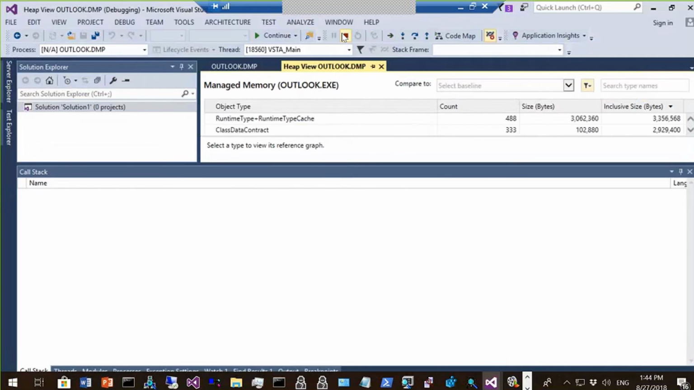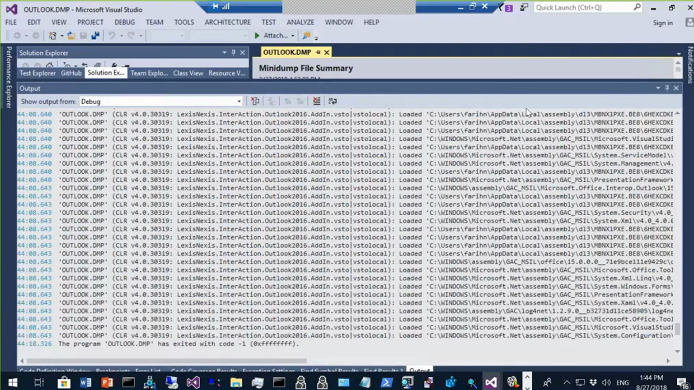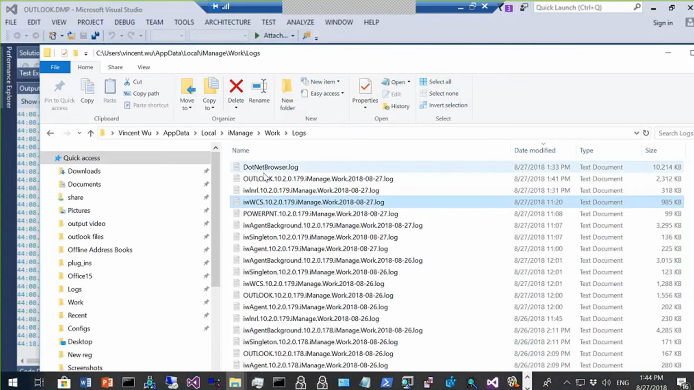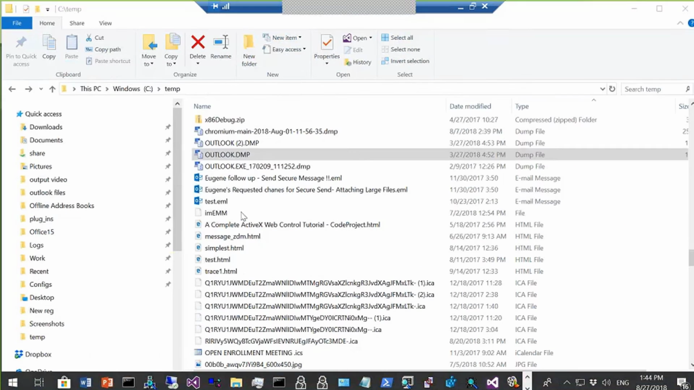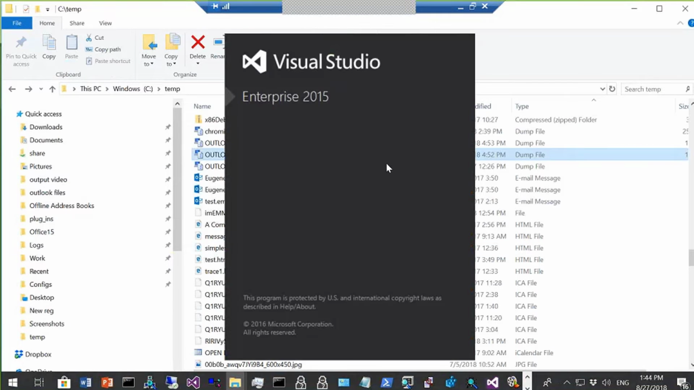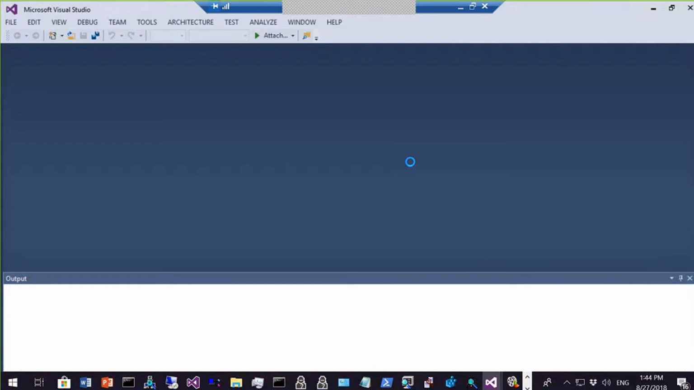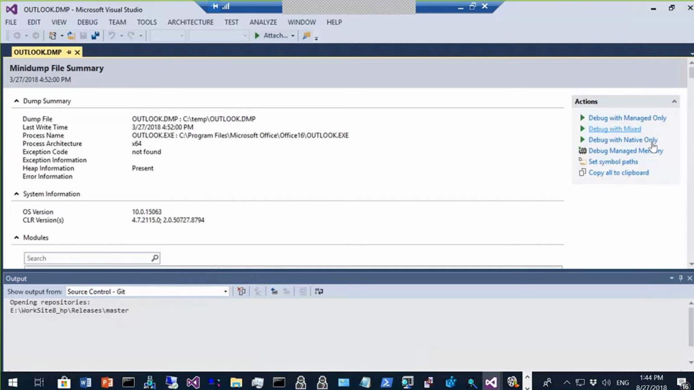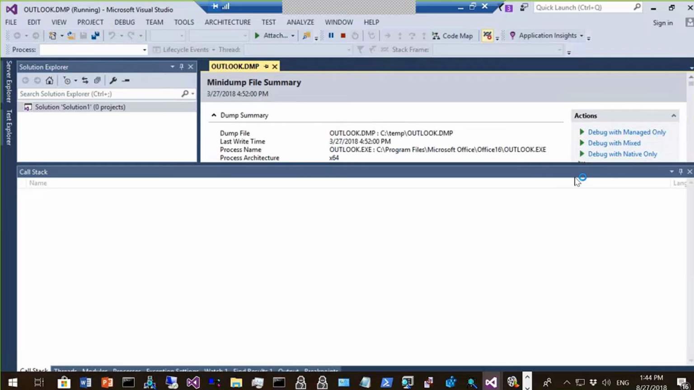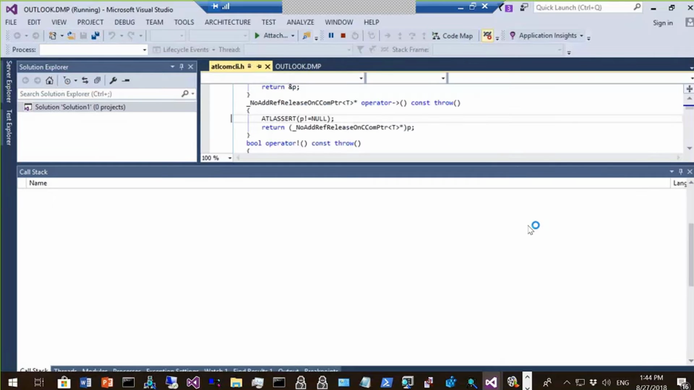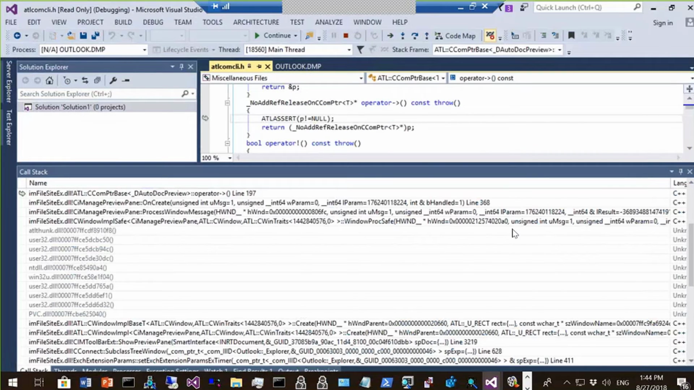Wait a minute. Okay, so sorry. I just debug the memory. I don't. Wait a minute. So. Okay, so I debug the native. Okay, did you see?